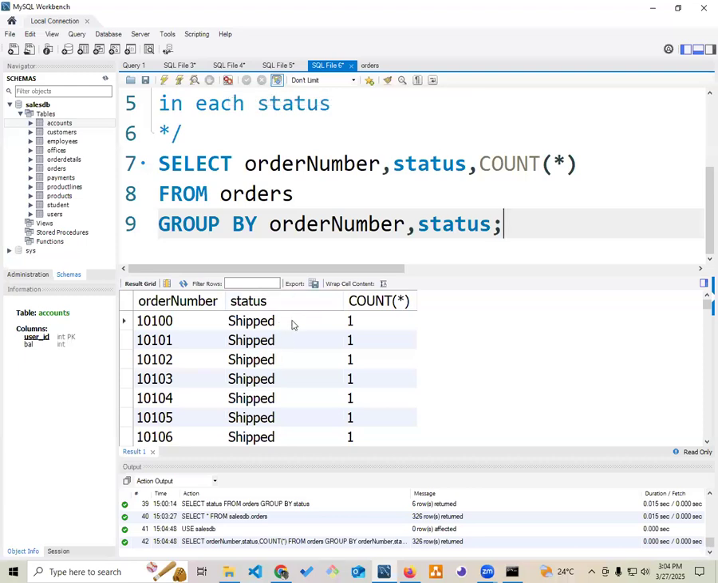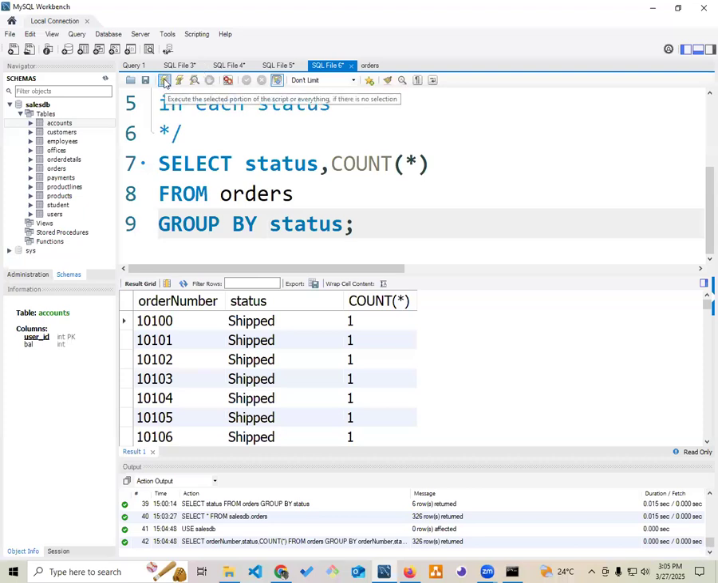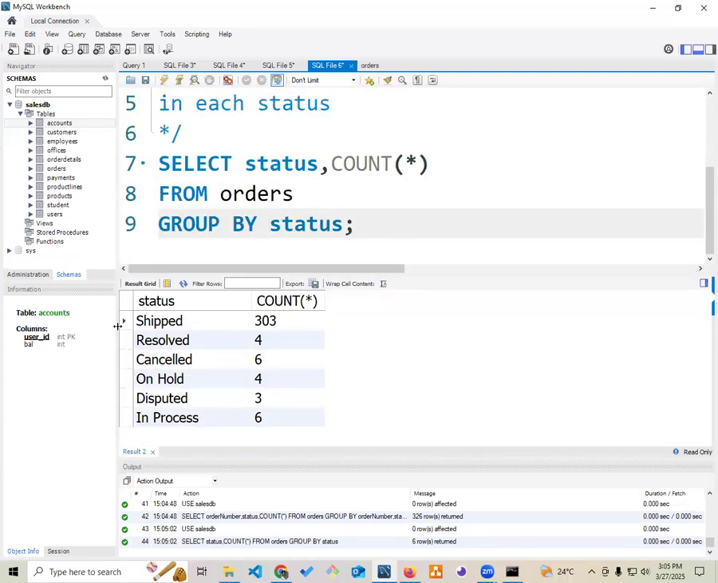there we have it. So you can see the number of shipped was 111. So let's try to clean this. Instead of having that, remove this, remain with only that, and then try to get all of them at once. So you can see the number of orders that were shipped was 303. Resolved was 4. Cancelled is 6 from the entire table. And then on hold is 4. Disputed is 3.